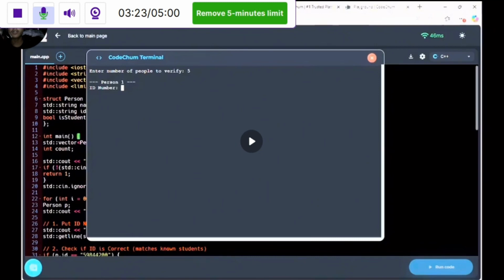For each iteration, the system asks the user to enter the ID number of the person being processed. This ID number is used to determine whether the individual is a known student or requires manual identification. Once the ID is entered, the system compares it with the set of predefined stored ID numbers.